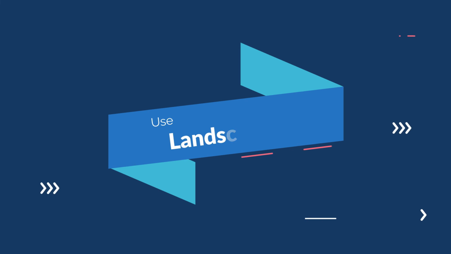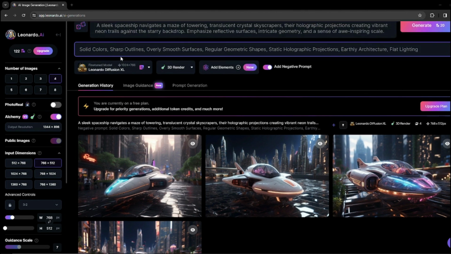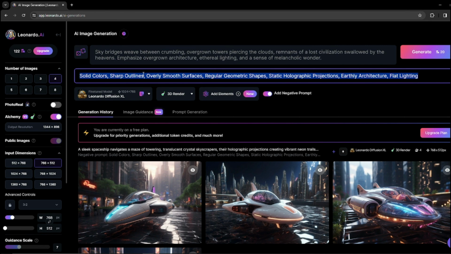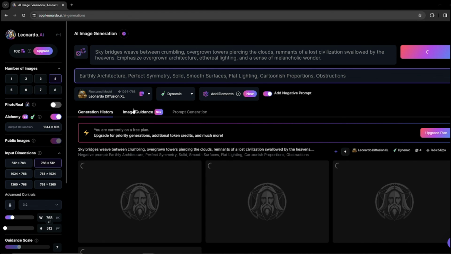All right, now let's jump to our last category, landscapes. First of all, I'm going to type in my prompt: sky bridges weave between crumbling, overgrown towers piercing the clouds, remnants of a lost civilization swallowed by the heavens, emphasize overgrown architecture, surreal lighting, and a sense of melancholic wonder. I'm going to provide some negative prompts as well. Let's select dynamic and generate this once again.